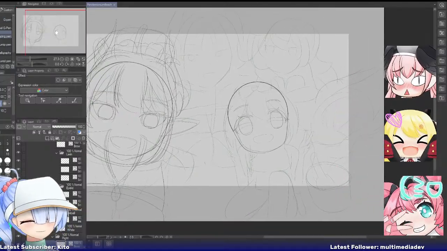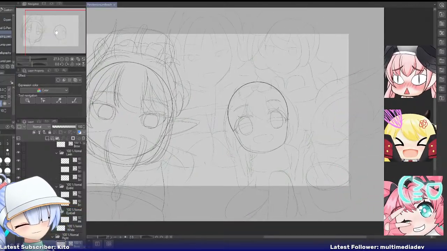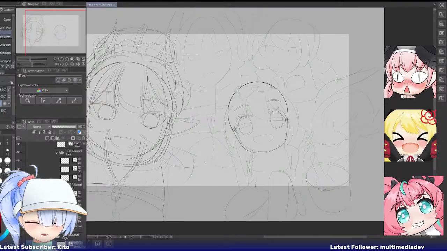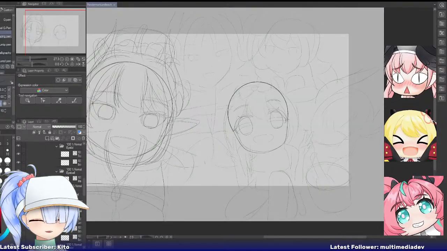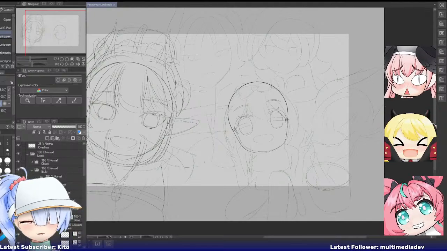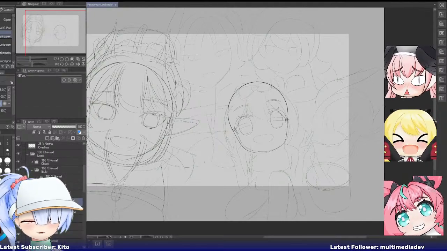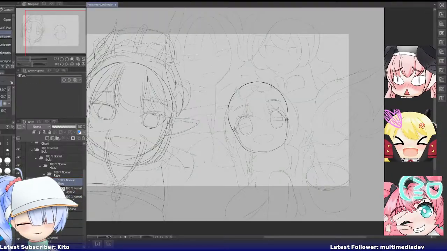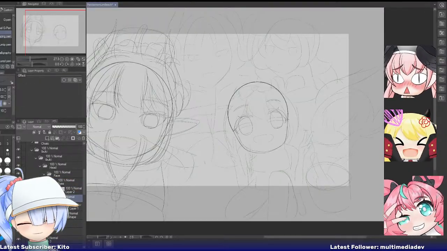Up the front, partway through her head, where I left off yesterday. So we're gonna continue along with that. Eyes. Make 2 layers into a folder. Mouth.